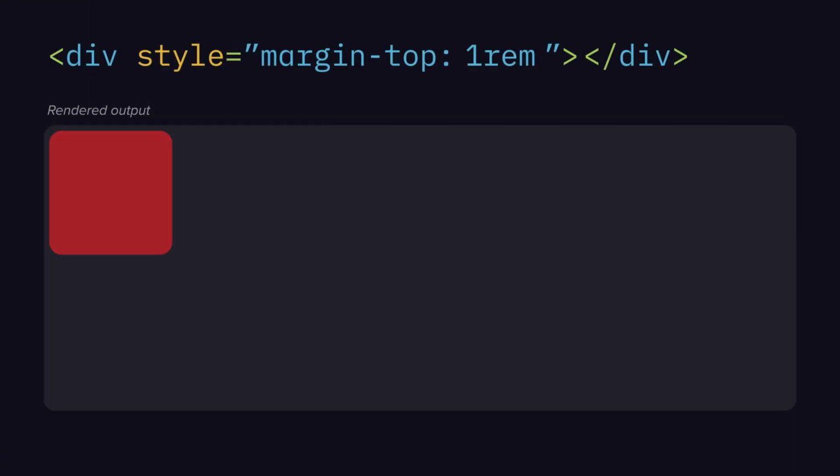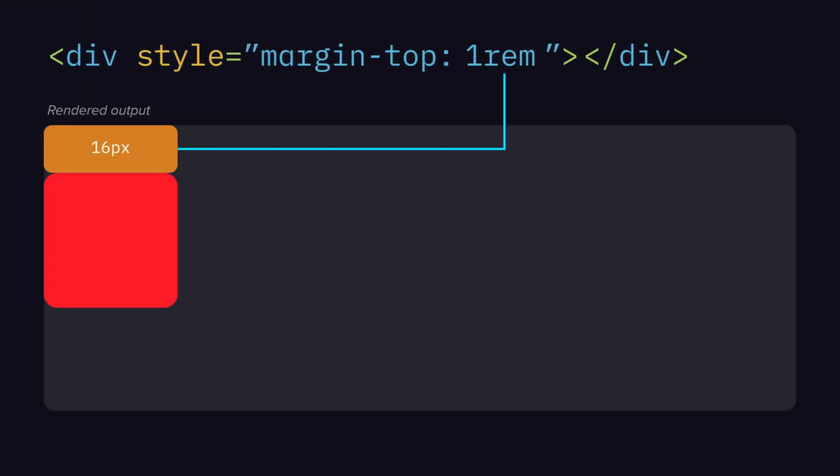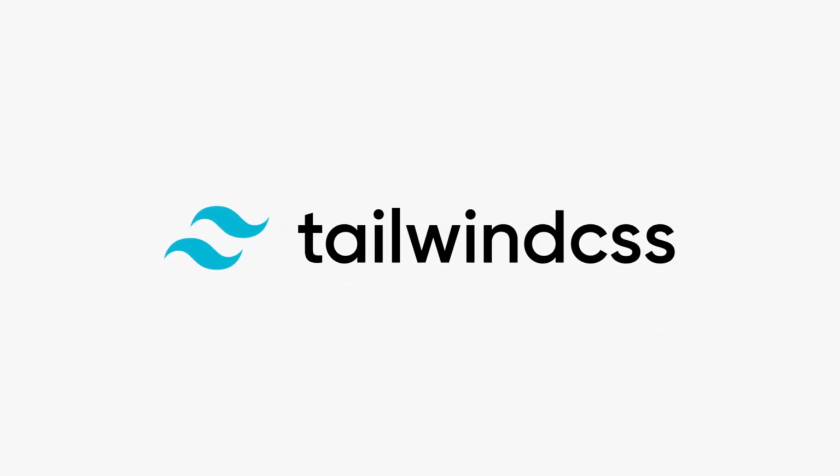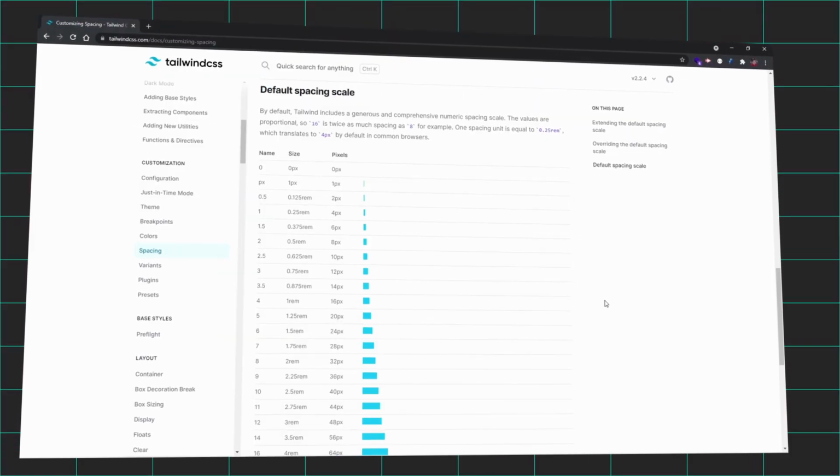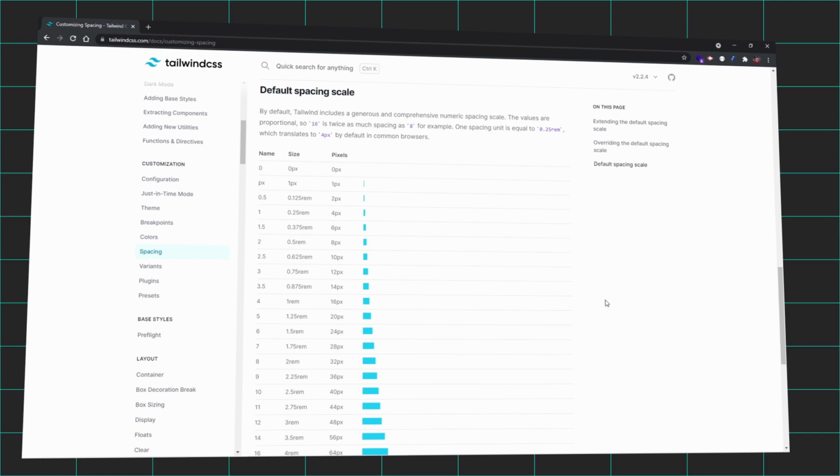REM units can also be used for spacing properties like margin and padding, since those too will be relative to the root HTML element's default font size. This brings Tailwind CSS's spacing system in play. Tailwind has created its own REM spacing scale, which can be applied to font sizes, margin, padding, and more.